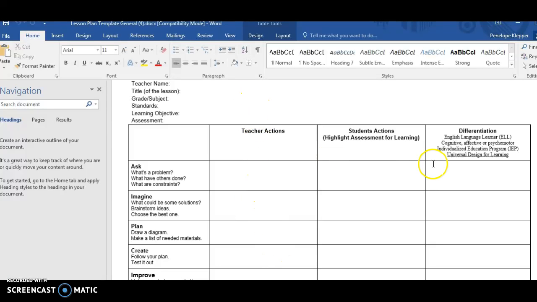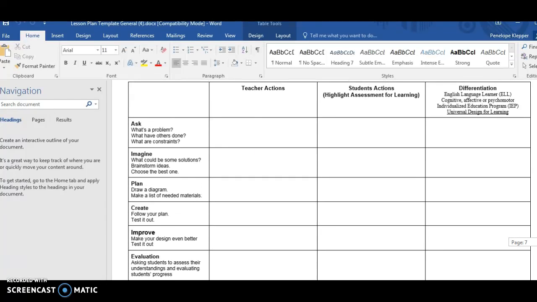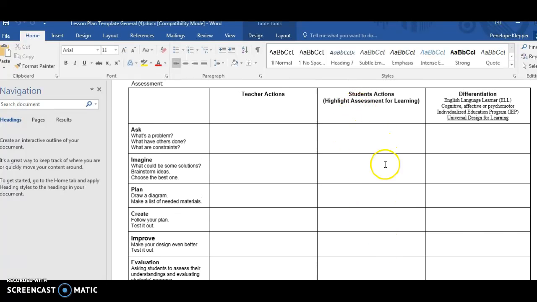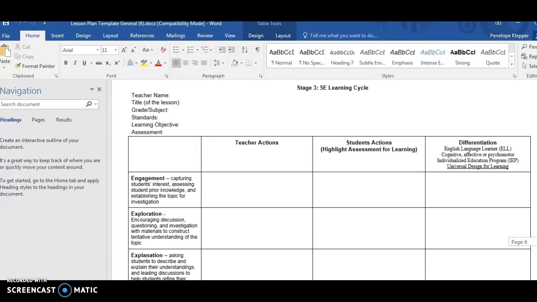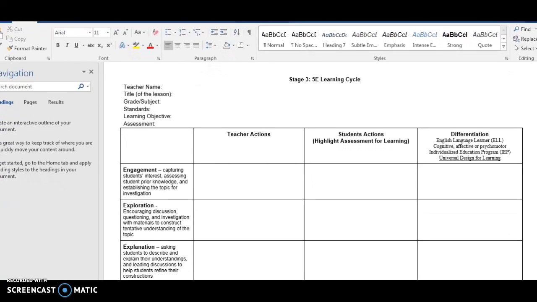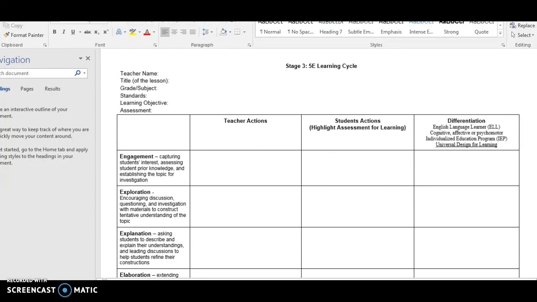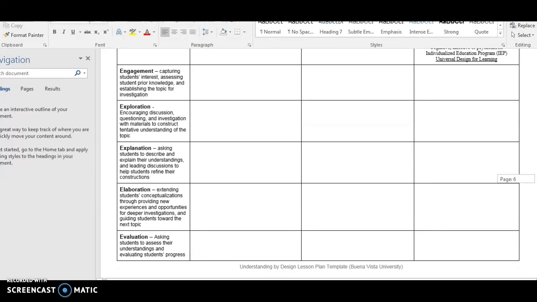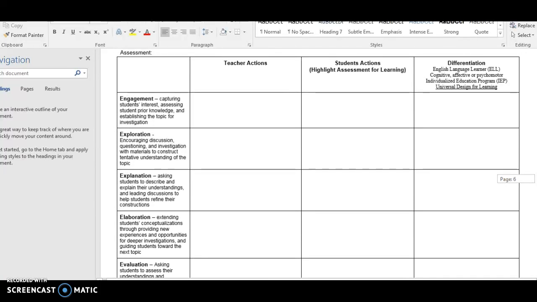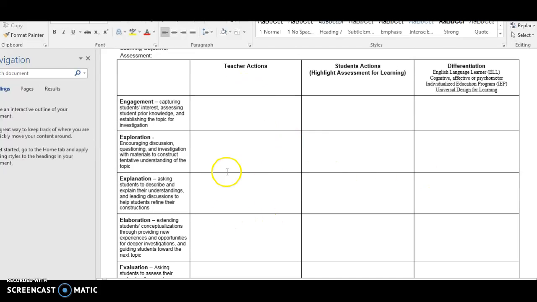And this first column is what the teacher does. Whoops, sorry. And then what are the students' actions during each one of these phases? And then finally, what are you going to do to differentiate? Okay. This 5E learning cycle, we'll be learning quite a bit about it. And the 5 E's are listed here: engagement, exploration, explanation, elaboration, and evaluation. And just like explained before, there are certain actions that are going to be done by the teacher, the student, and then how do you plan to differentiate? All that we'll be learning as we go.